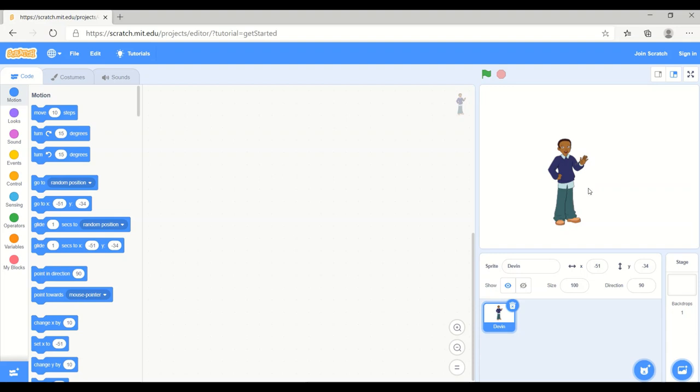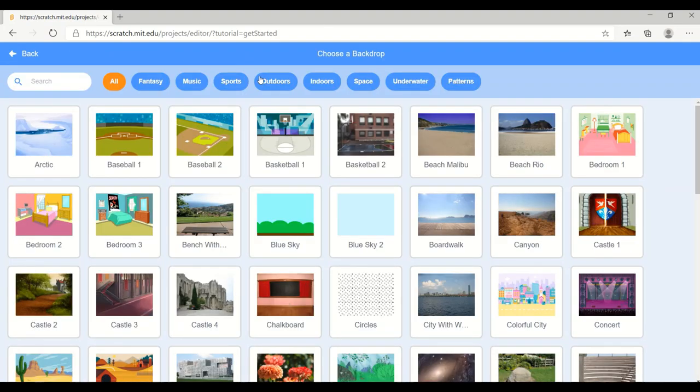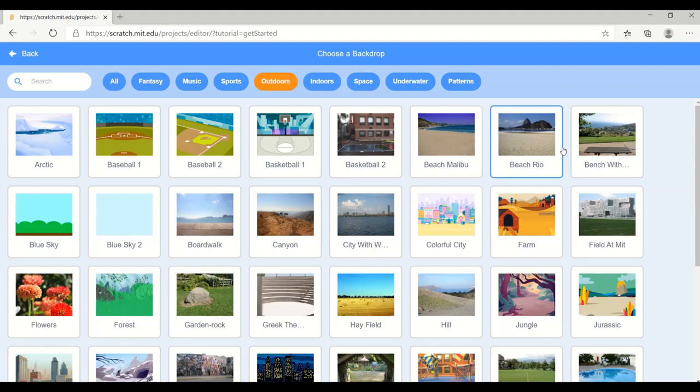Now that I have the sprite that I want, I need to choose the backdrop. This is one of the most important parts of our story animation today because we want to be looking at different habitats, and the different habitats are going to be shown in this white space here. To do this, all I need to do is click the Choose Backdrop button at the bottom right. Now I'm going to choose the outdoor setting since different habitats are all found outdoors. There's loads of options to choose from here, but I think I'll start off with an Arctic habitat.